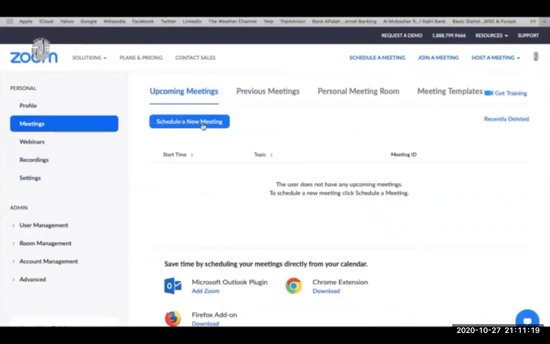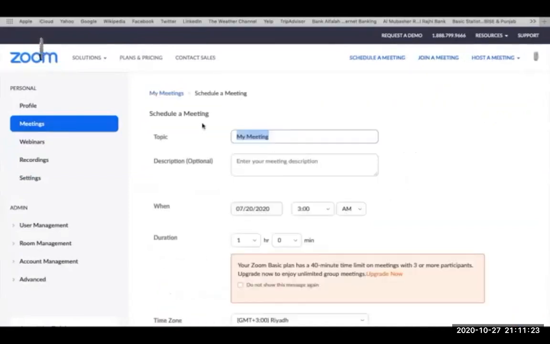Once you click on schedule a new meeting, you will have a form to fill up with all the related information like topic, description. Schedule a meeting means you want to schedule your lecture before time and you want to share the link with your students, so your students know what time they have the class and they can log in.